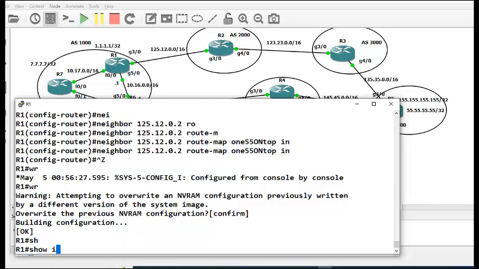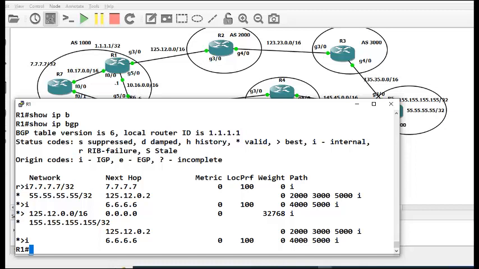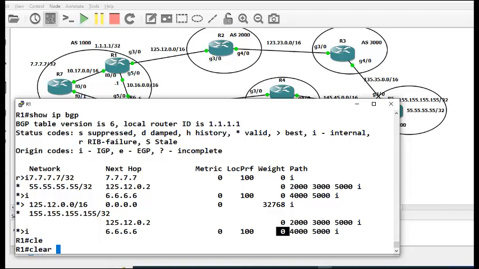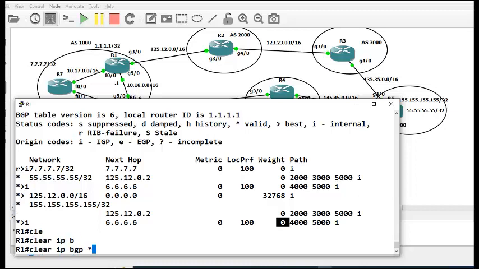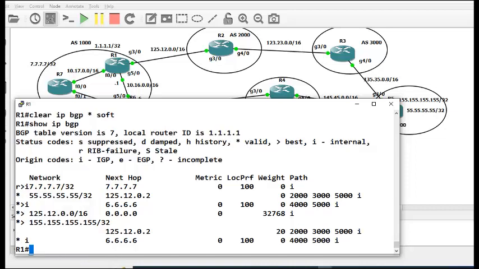Show IP BGP. Now you can see, oh, no impact so far. Still 155 is going via router 6. You need to wait long, otherwise clear IP BGP star. So. You see, the weight is attached.